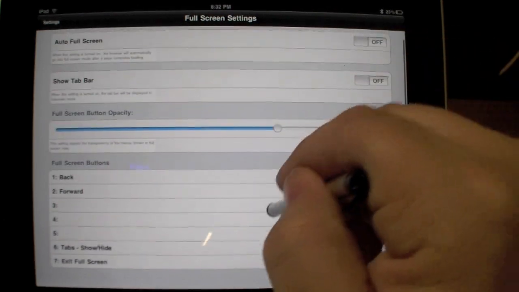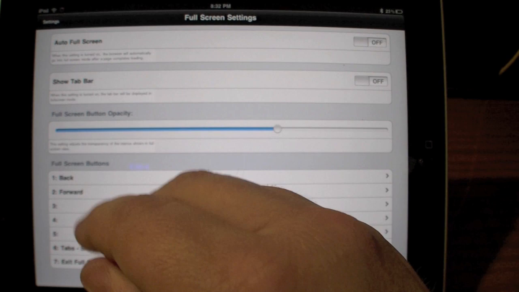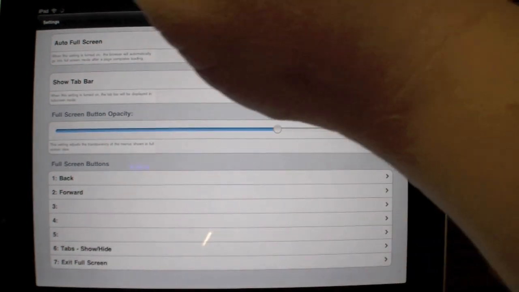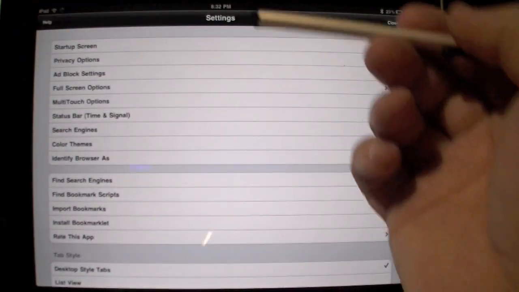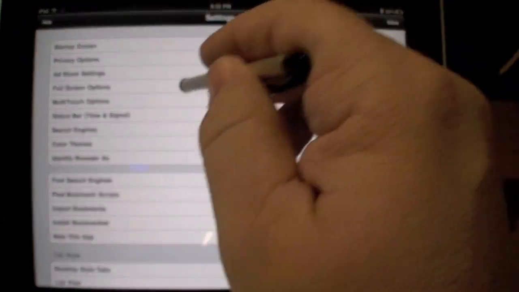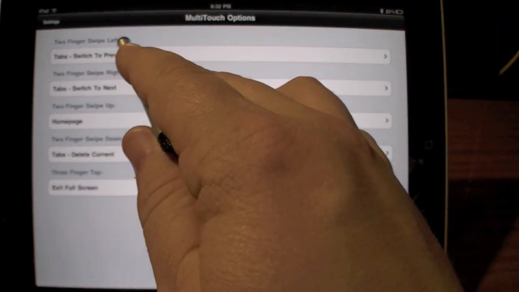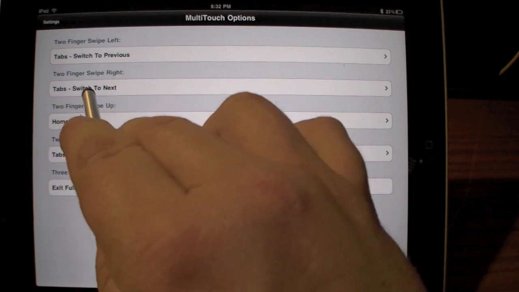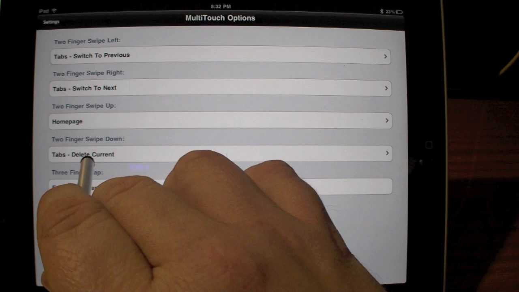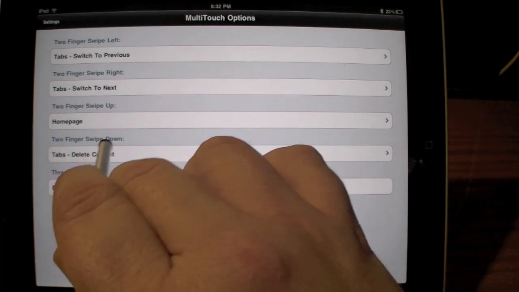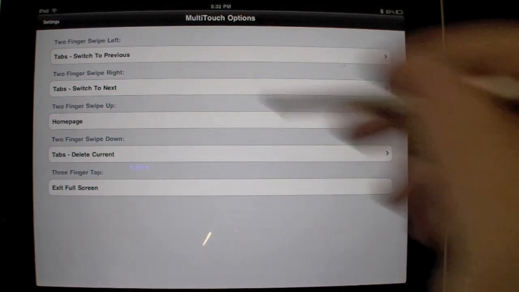You can do full screen, and numbers will actually allow you to set up what you want to do as far as your full screen buttons, the numbers. I don't know how exactly that's going to help you unless you have a keyboard. I guess you can pull the keyboard up. I'm sorry. They do have multi-touch tabs. Switch to previous is a 2-finger left swipe. 2-finger right swipe will switch to the next tab. 2-finger up swipe will go back to your home page. To delete the current tab, 2-finger swipe down. 3-finger tap will exit the full screen. So that's actually pretty neat.